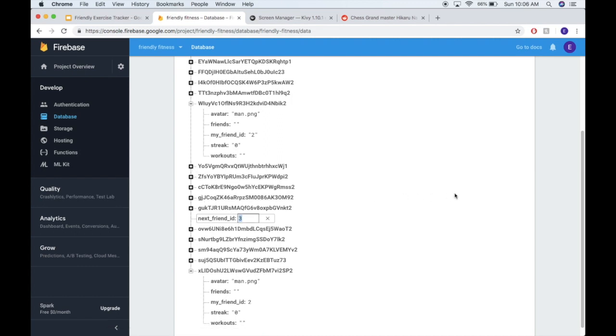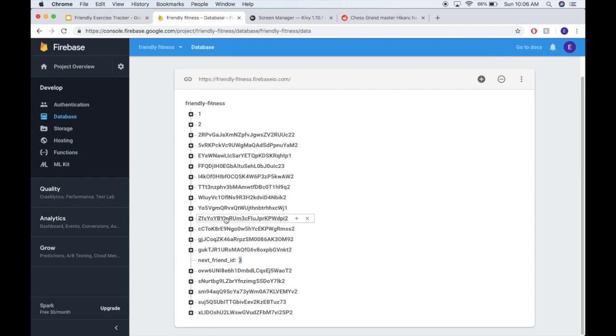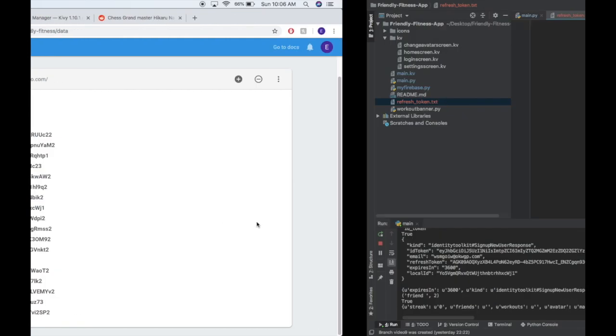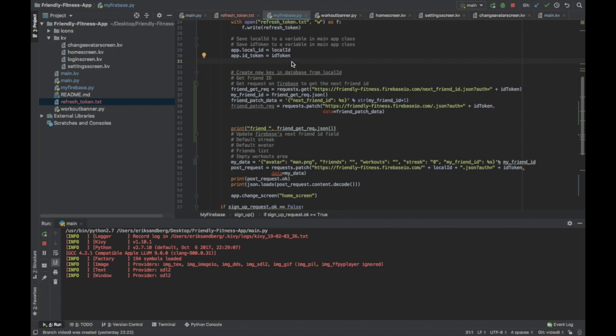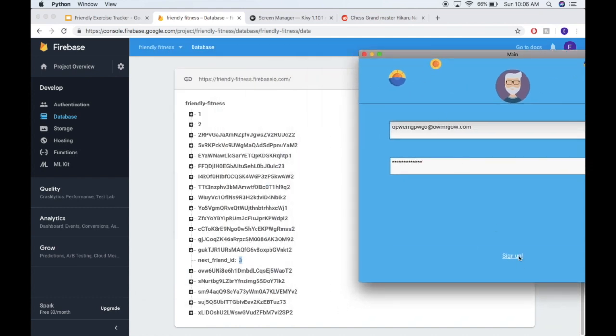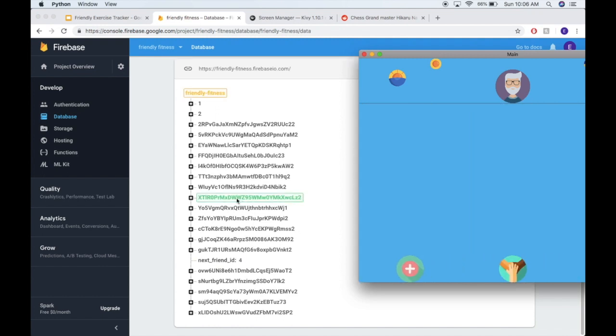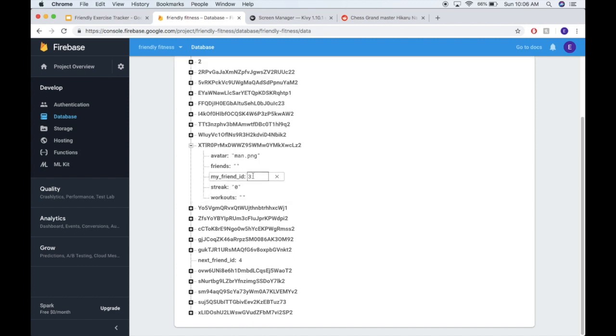Perfect. So I'll create another one, and we'll see that the next friend ID for the next user is 3, and this will go to 4. So get rid of that. Okay, some new user. This guy should be friend ID of 3. Let's watch him populate the database. Boom, new user. This guy, right? Friend ID is 3. Next friend ID is 4.